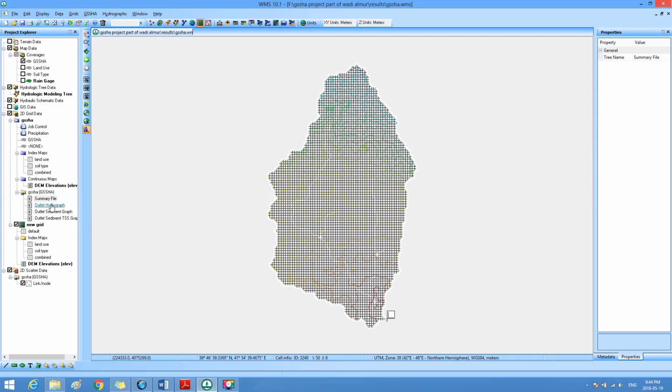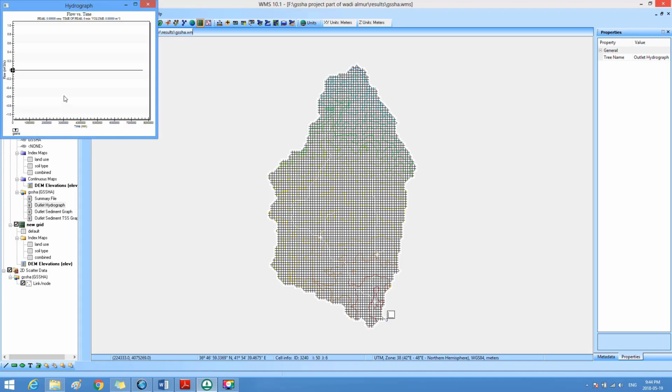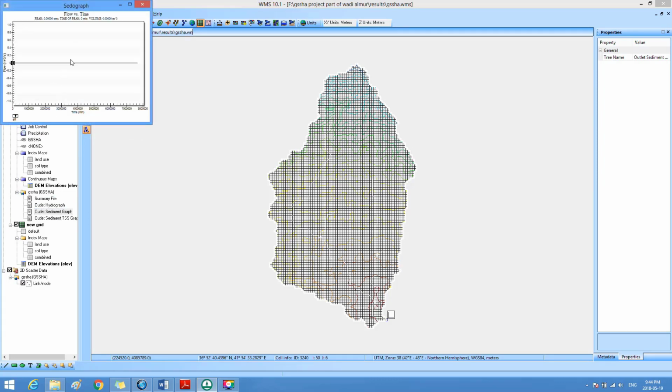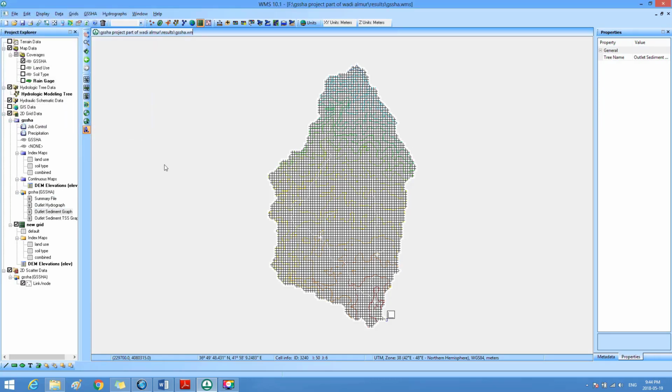Then we double click on the outlet hydrograph, where we find that there is no hydrograph, that is, there is no surface runoff, as we say. Then we double click on outlet sediment, where we find that there is no sediment. This is a summary of the results.